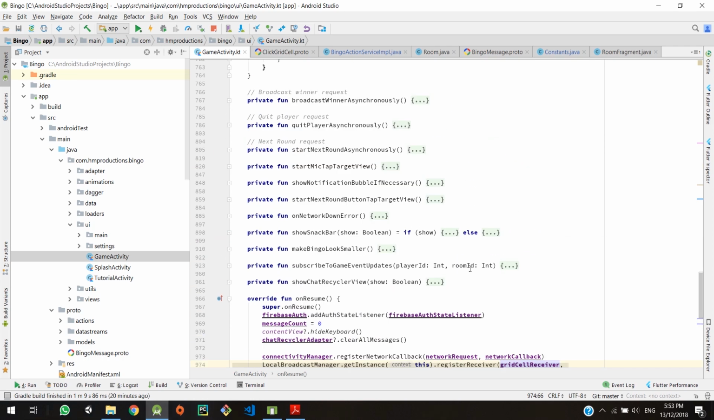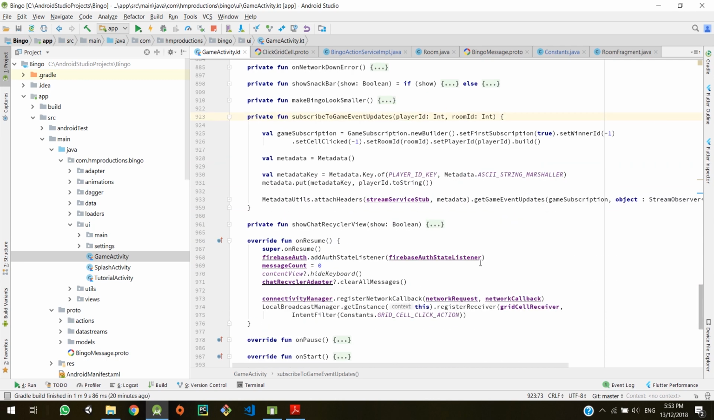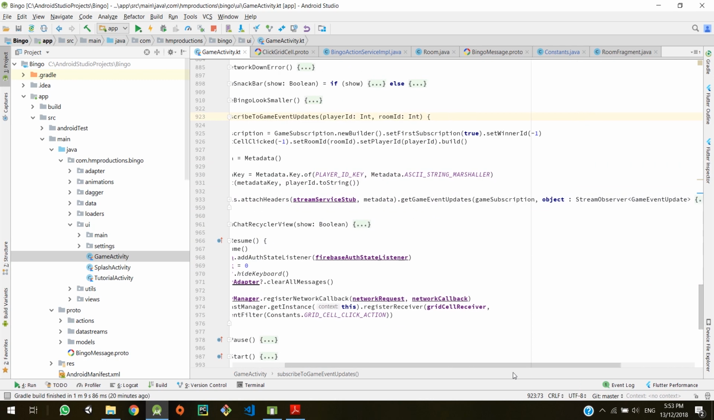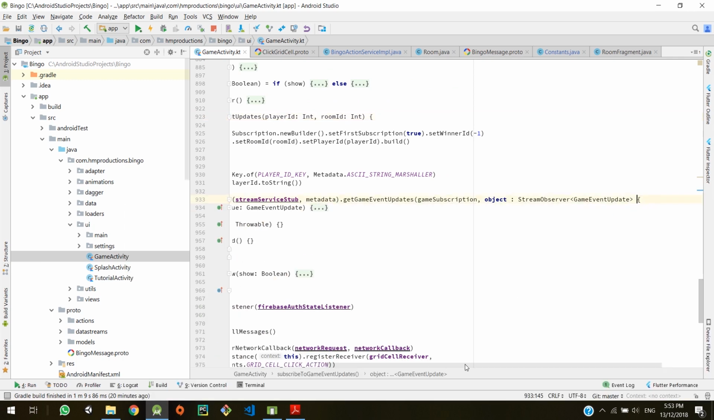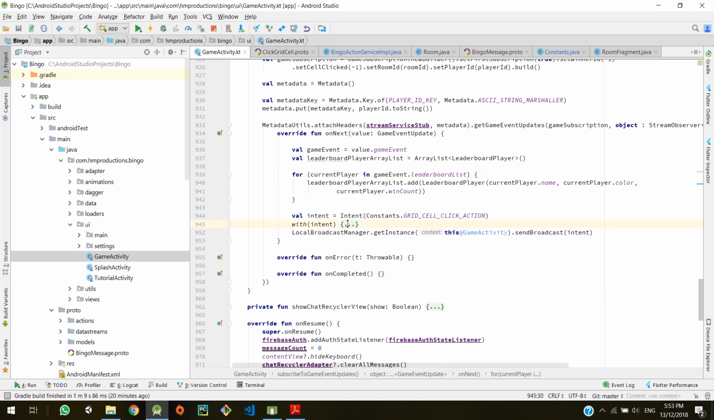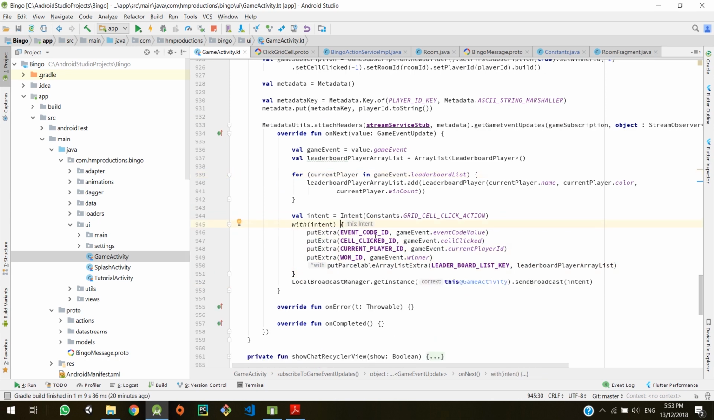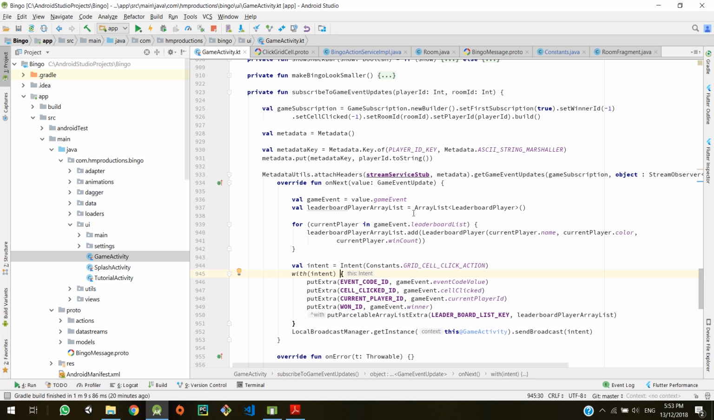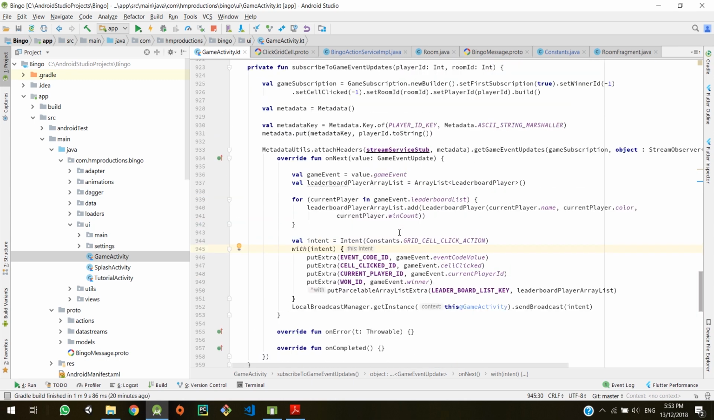So when you subscribe to game event updates in the app, you will need to pass a stream observer. Now this is an important part. This was not covered in the demo, so I'll go into detail. Here I have the streaming service. And here you'll have to override onNext, onError, and onCompleted.